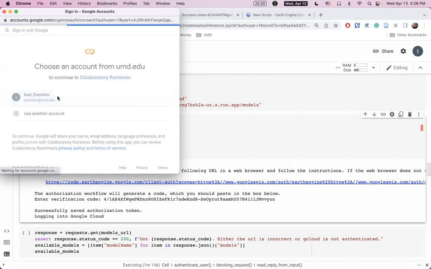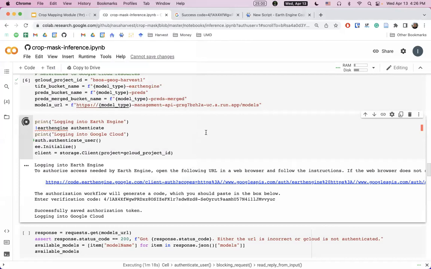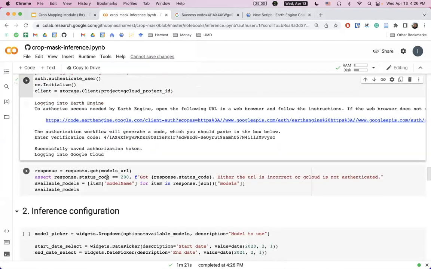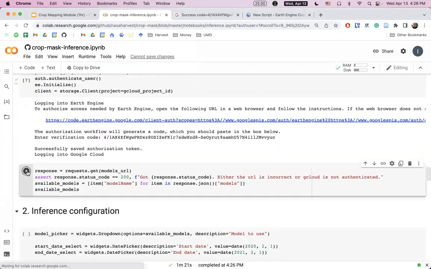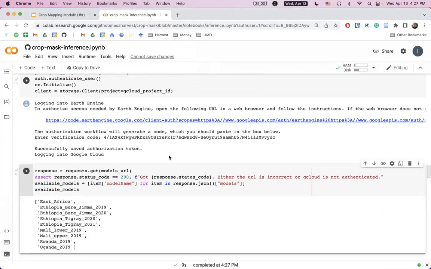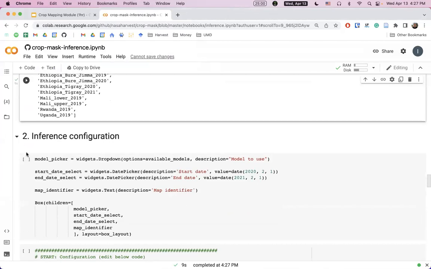And similarly, we're going to connect to our Google Cloud architecture. So this one, you don't need any token, you just click allow. And so logged into Google Cloud, logged into Earth Engine. So that's great. And we can close these tabs actually. And so now that we're connected to our Google Cloud architecture, we can see what models are available to us on the Google Cloud architecture. And we can see this list that's available to us. So that's nice. That's what we can use.